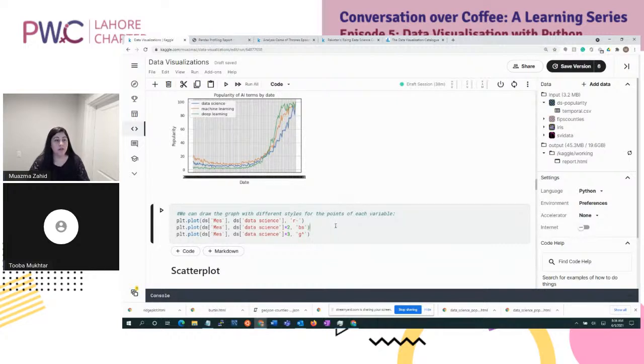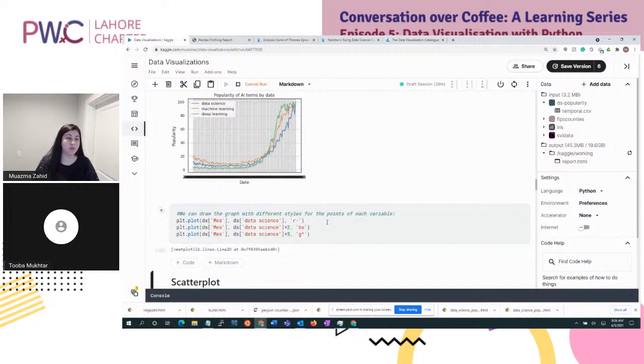You can also define different styles. This is something fun to do. I have not seen a lot of professional charts using this, but what I'm doing here, let me run it first so that you can see it.